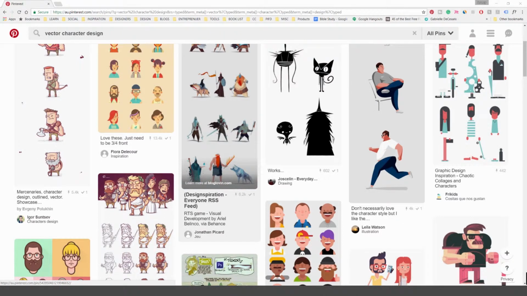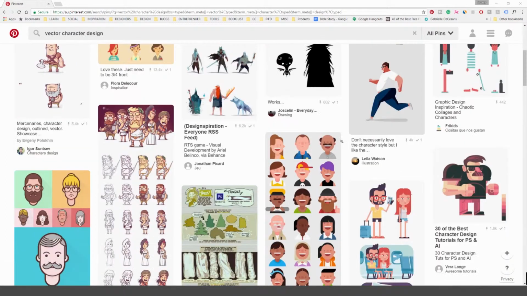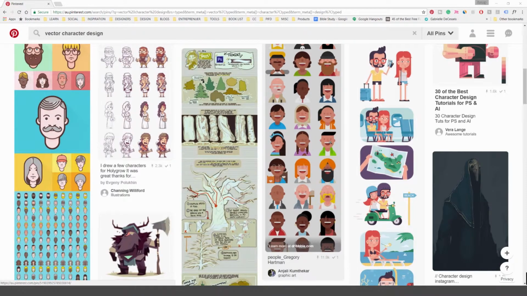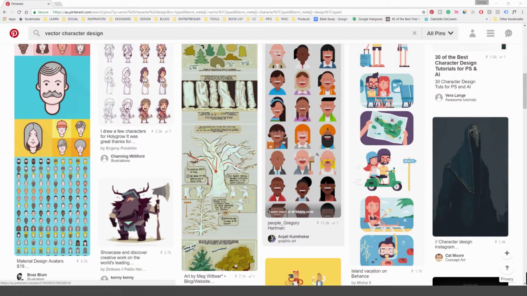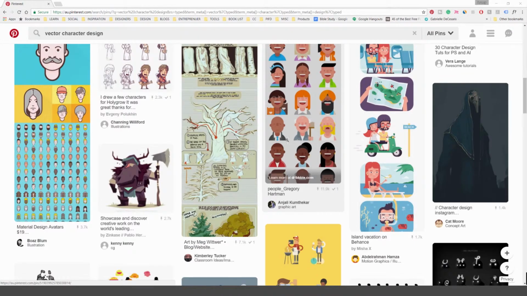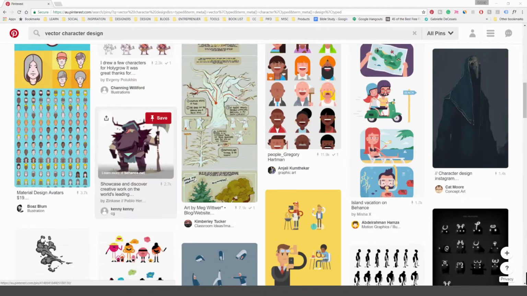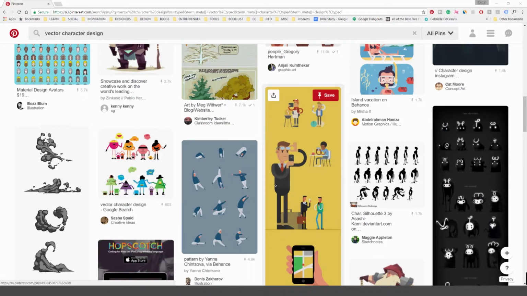Some use a more flat approach, some is more 3D, and then some uses shading, some don't use any shading. So it all depends how you want to go about creating your characters. We're going to create more of a flat two-dimensional look for our vectors to make it simple, using basic shapes as well to help us create something simple, and that's going to work really well.